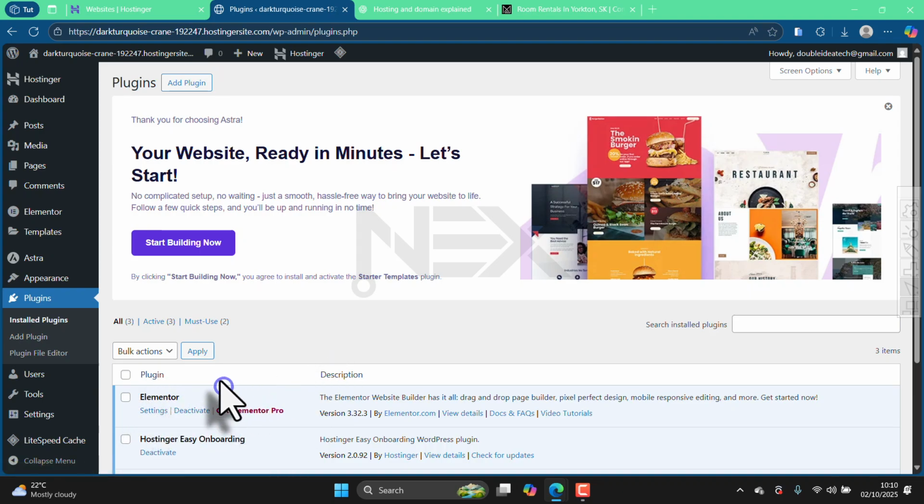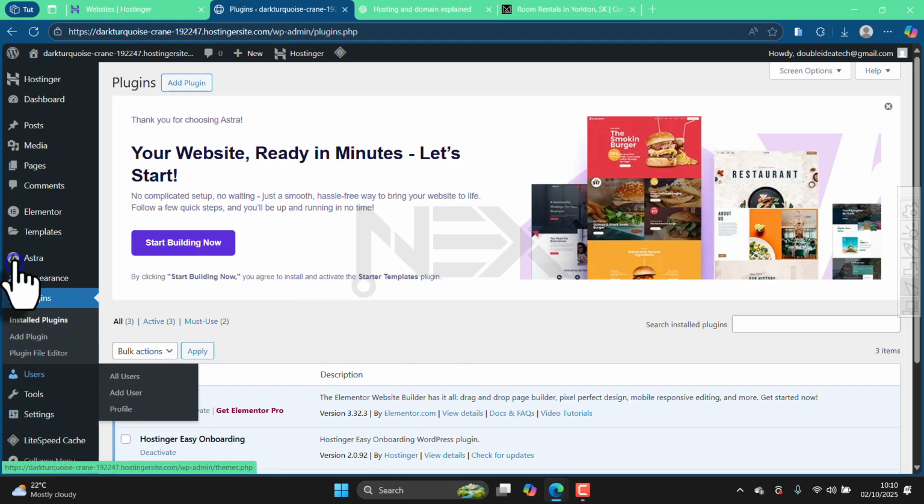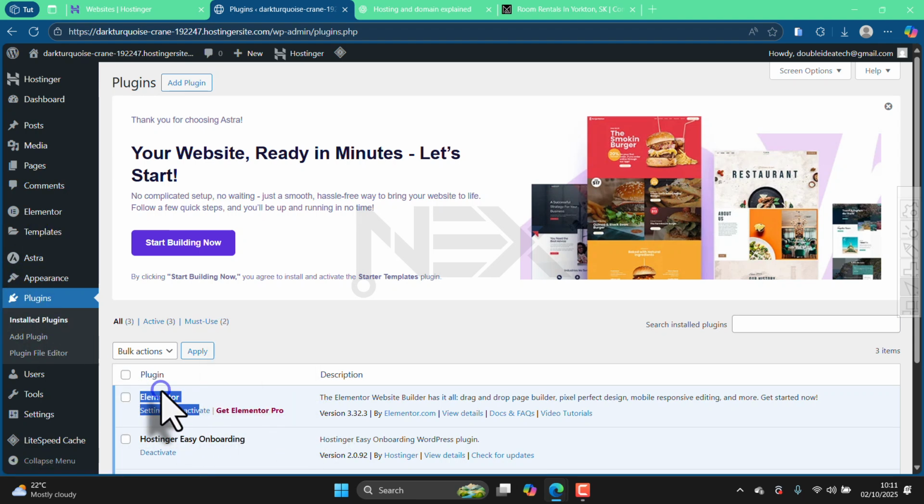We have many site builders. We have Gutenberg. There are plenty. But Elementor is the most used, and it's very simple to use and to learn. So I said we will install a template which is from Astra.